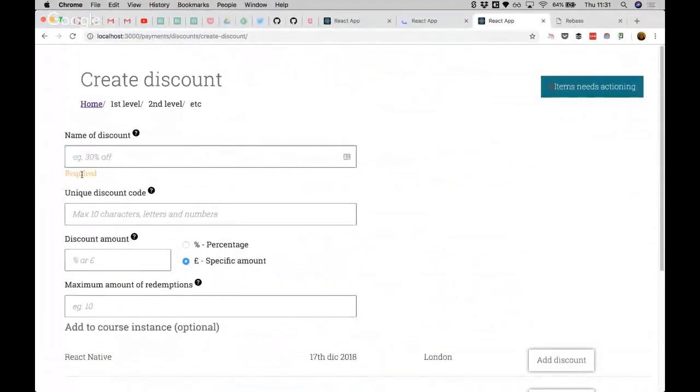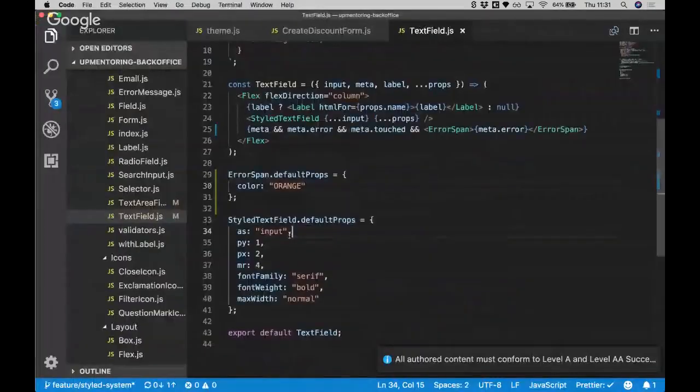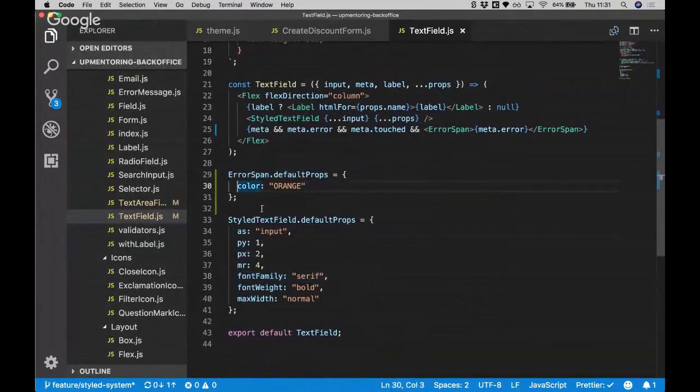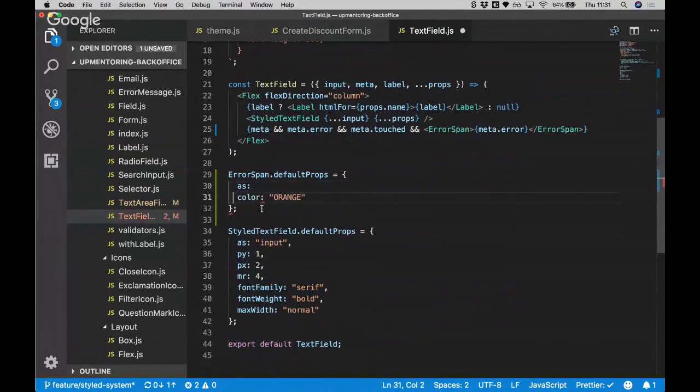Also, now this is a div, so you need to add in the default props of error span. You need to add the as prop. What would you say it is as? It's a span. Yeah, it should be a span because it's semantically correct to add text into a text specific element.